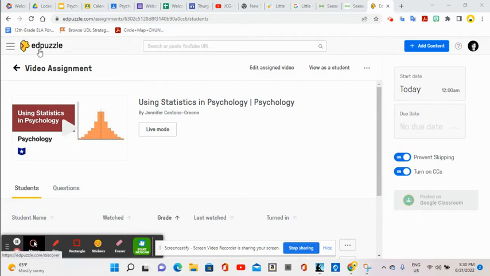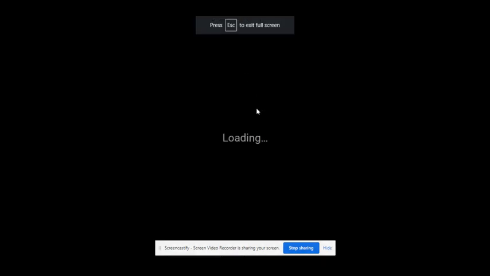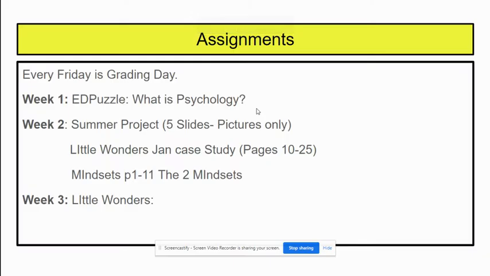We're using Edpuzzle. I just want to take you through reviewing what we need to do. So let's go ahead and start the slideshow. It's going to take a minute to load. Okay.